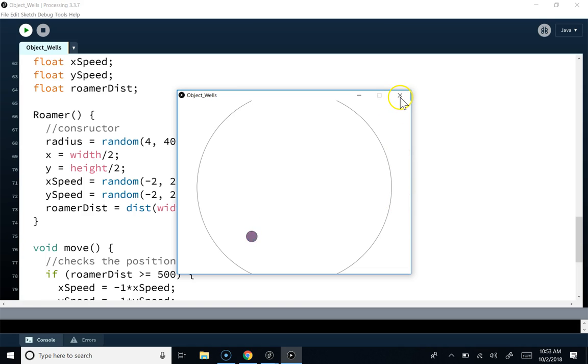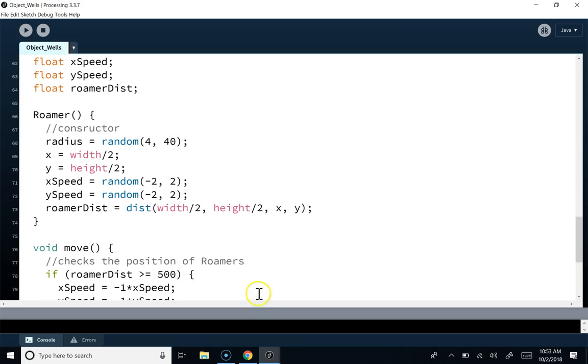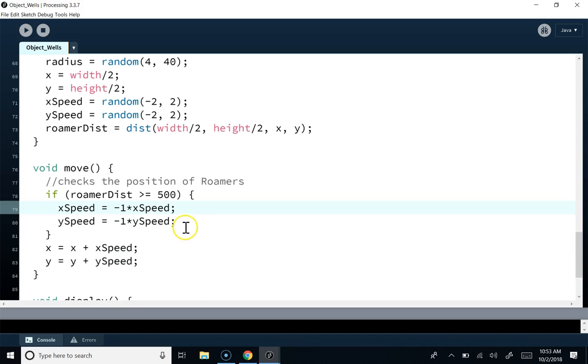Yeah, so I kind of want it to print out one of their speeds or something. You see that? So every time it loops through moving, it's gonna flip the sign on the speed in both directions. Why is that not behaving more unpredictably?